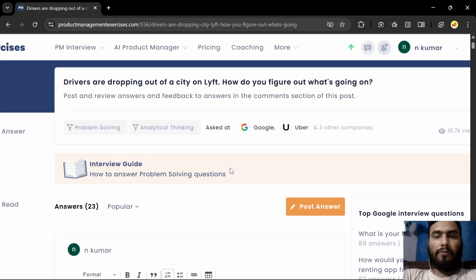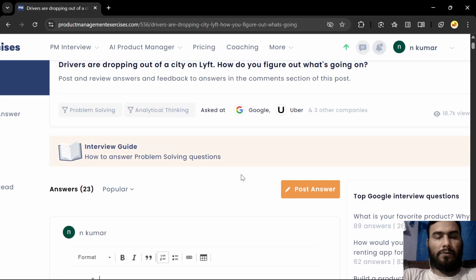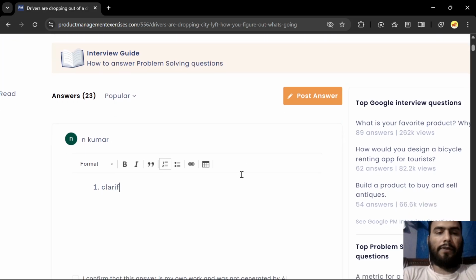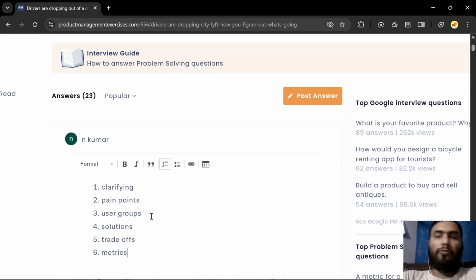So we will follow the approach that we have been following: clarifying questions, if anything that we have, and then we can find out what exactly is happening. Clarifying, then user groups, pain points. Third would be the user group, and then we can look towards solutions we can offer, and then any trade-offs. So this is the approach that we are going to follow.